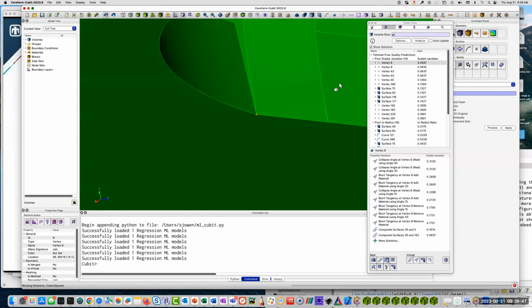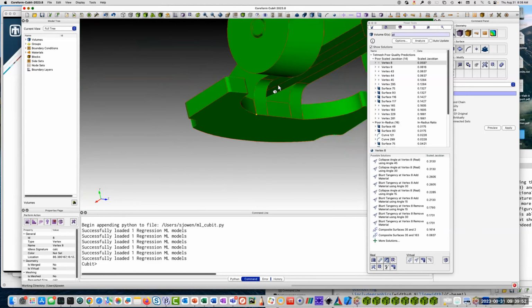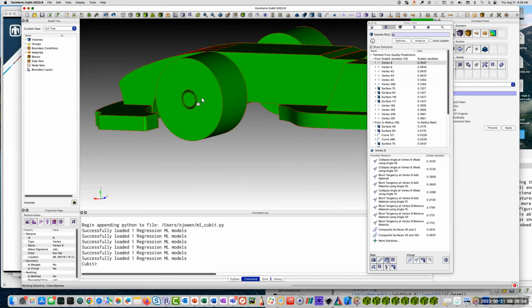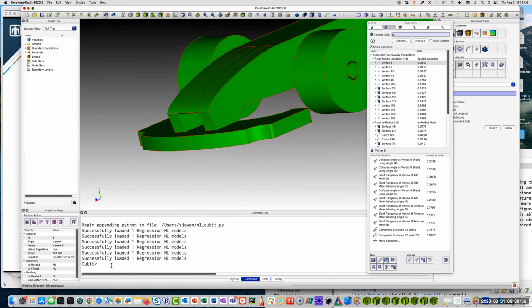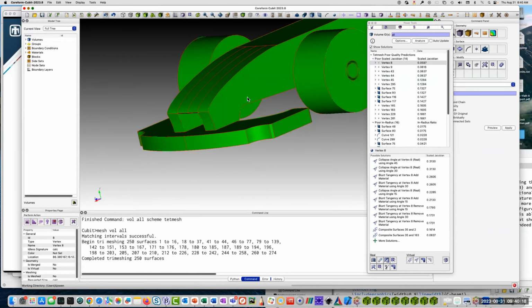Okay, so it says it predicts that there's a bad scaled Jacobian here. Just so that we can convince ourselves that we're actually doing something that makes sense, I'm going to do volume all size 1, and then volume all scheme TETMesh. So I'm going to go ahead and just mesh it like this. Okay, so we're going through using the Cubit TETMesher.